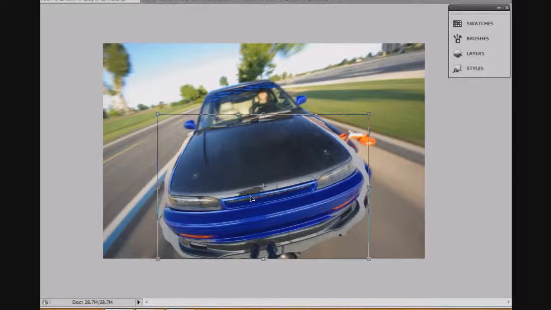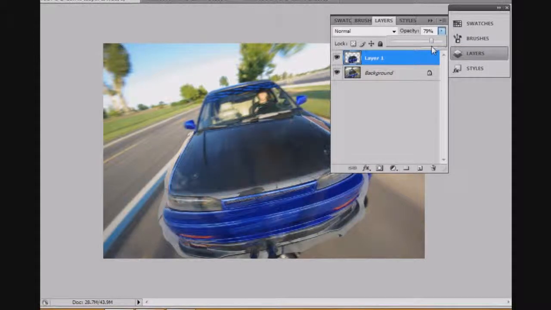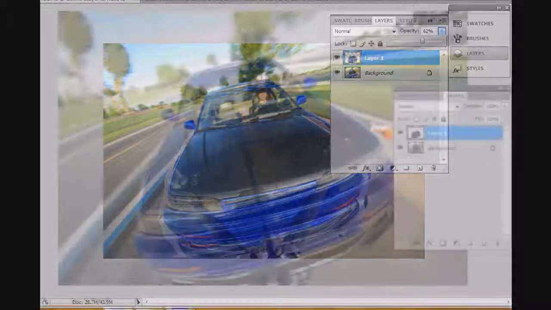Now this bit's going to be a little bit tedious. I'm going to need to look at the layers here. I'm going to change the opacity down a little bit on this layer to help me line it up with the original underneath. And I'm going to use little details on the hood, like the window washer squirters, and then the fine edges to make sure I've got everything rotated and lined up correctly.